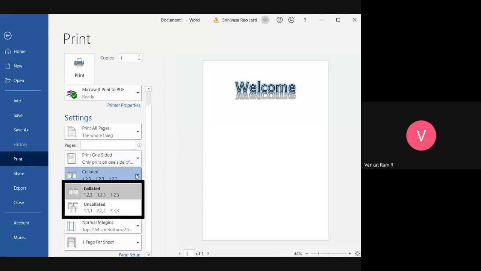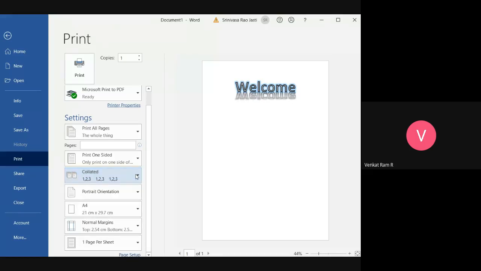And next, see here, Collated. Collated means merging many pages into one. Okay, 1 2 3, an example is given there. So all the pages in that document, like 1 2 3, will come in one page itself. Next, orientation means whether you want to print horizontally or vertically, it will give. And next, select the size of the paper.